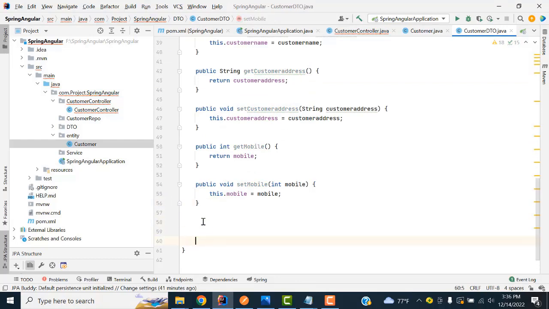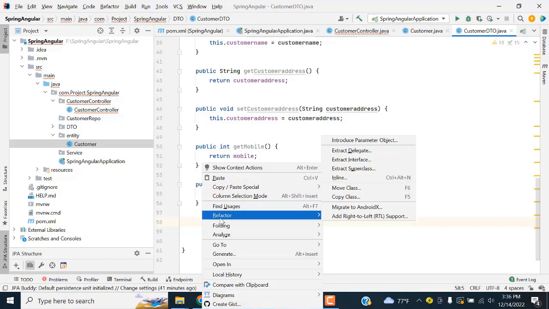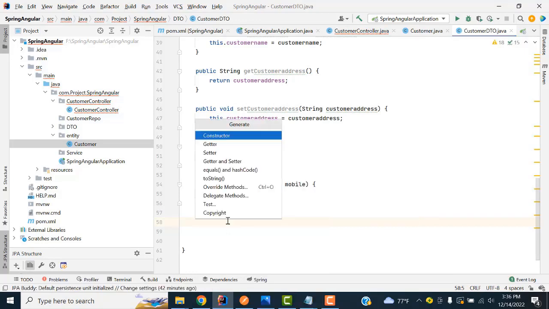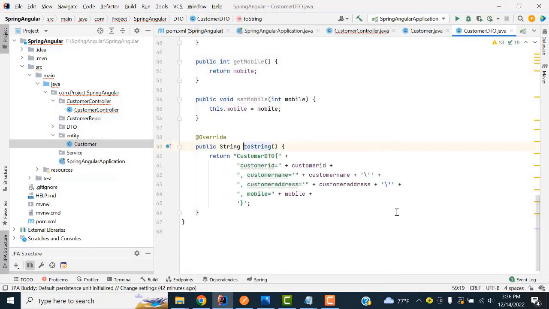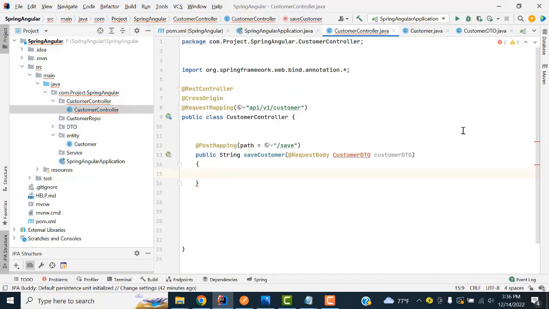After that, right click, generate, toString method. Select all the fields. Perfect. Now the thing is working perfectly. Now let's go back to the controller again. Right, now we have done all of this.